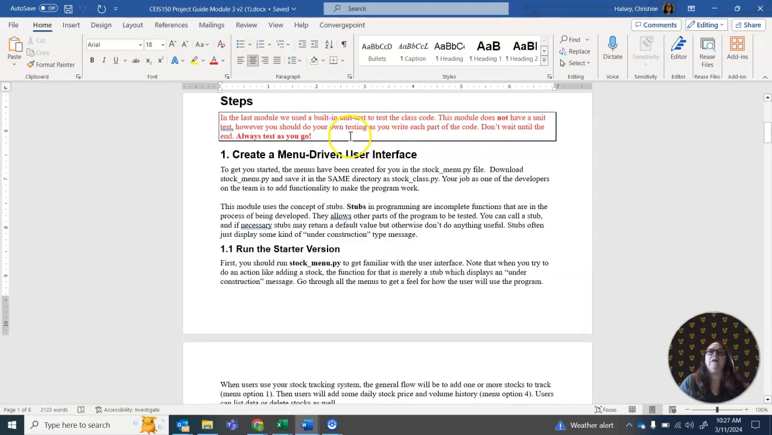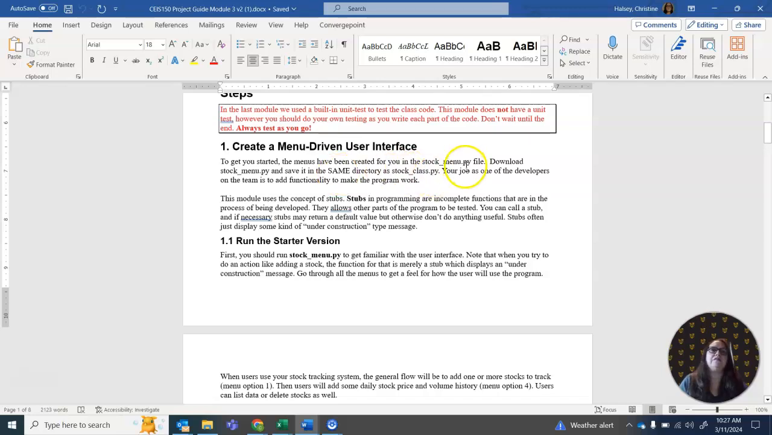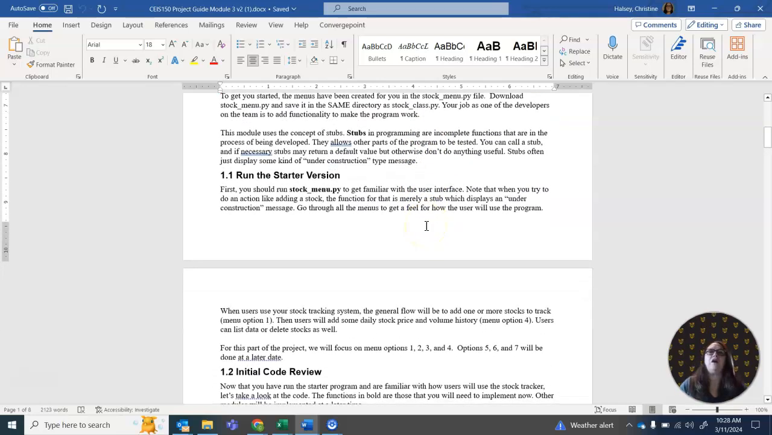Okay. And it gives us a note here that last week we had a unit test. This week we don't, but we should test it as we go. Okay, to get us started, they have actually created the stockmenu.py program for us, and we need to download it and save it in the same directory as our stock_class.py program. As part of our job, they've given us what's called some stubs, and we have to go fill in the code to make the stubs work.